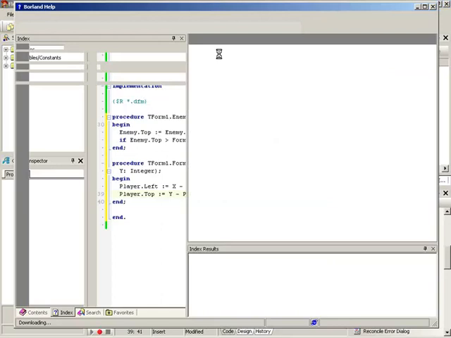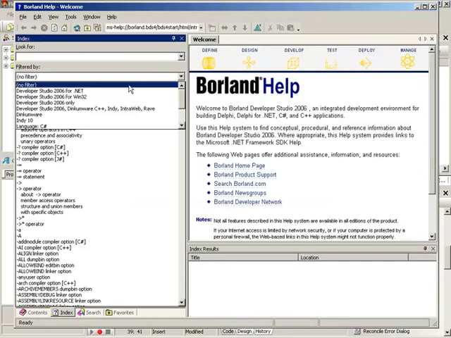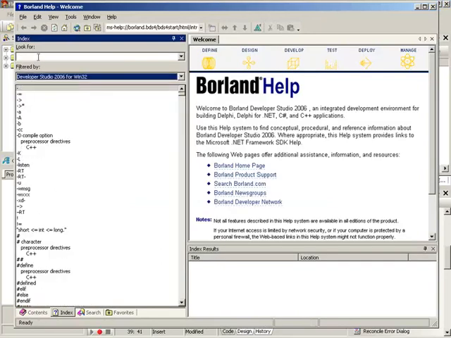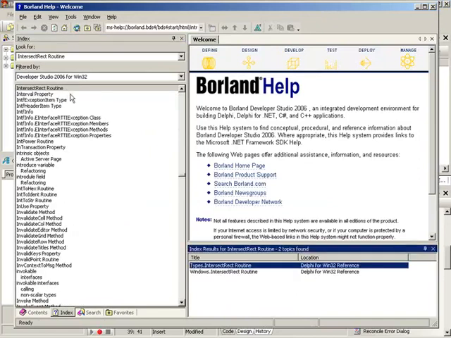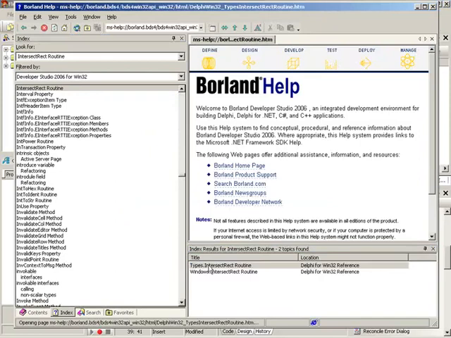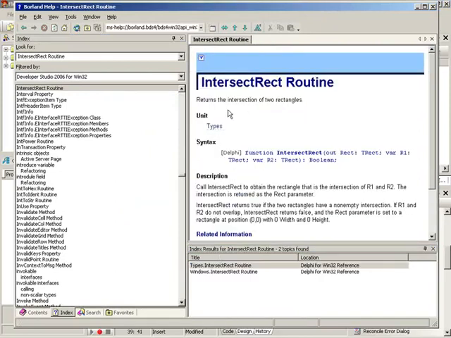Well, if we want to see if there are any functions available for intersecting, I'll first jump down to the Win32 stuff, and let's just see what they have for intersect. Intersect. Ooh, intersect rect routine. Well, let's click on it. So go to the types variant of that, the first one that shows up. It says it returns an intersection of two rectangles.